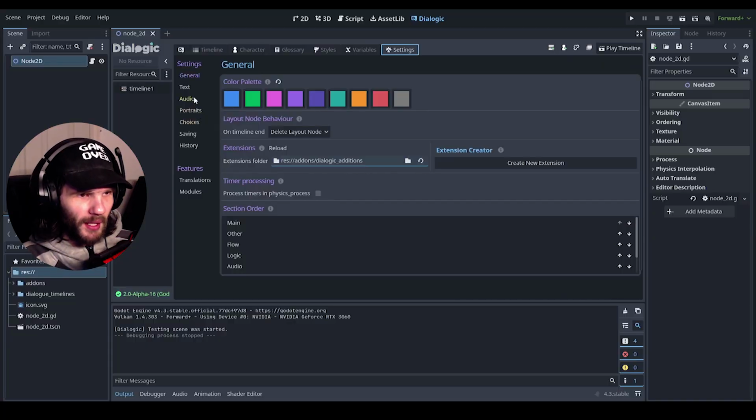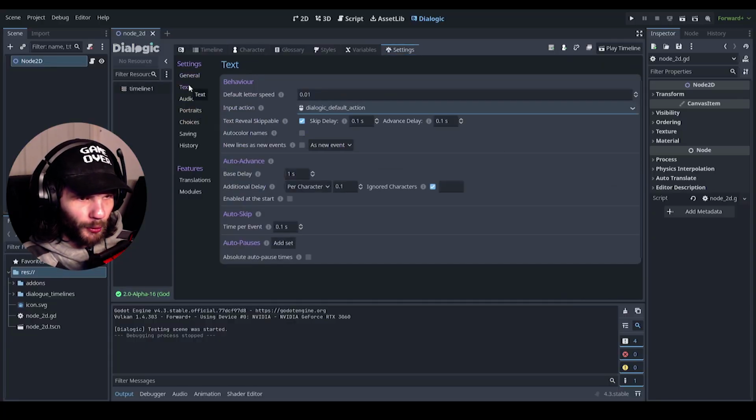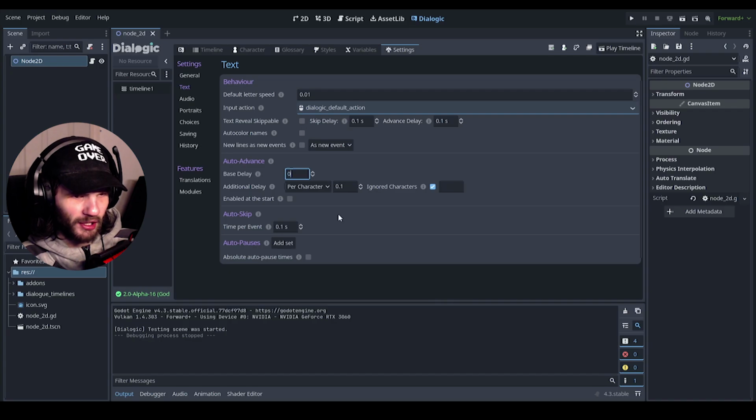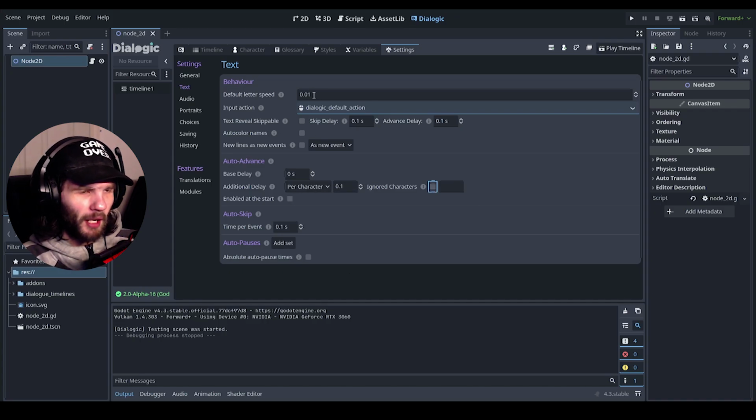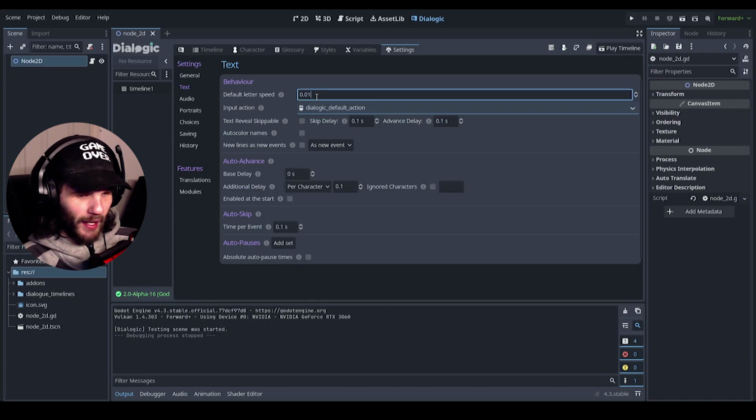Okay, so I assume that is down to text reveal skippable. Get rid of that, I guess. And oh, base delay. Let's just set that to 0. Additional delay, ignore characters. I think that's fine. But okay, let's just change this to like 5.